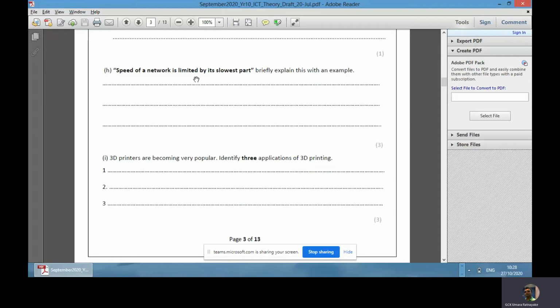Just having a 10 gigabit per second network will not enhance the internet speed. That's what it means, right? But in the real final paper, we actually changed this to another one, right?